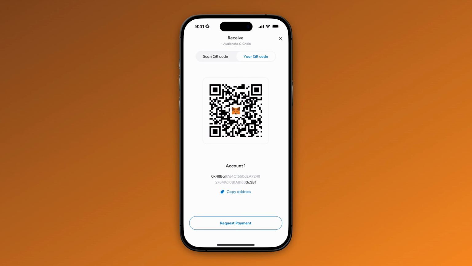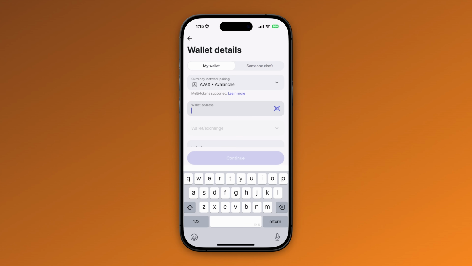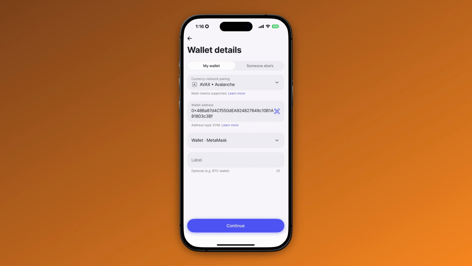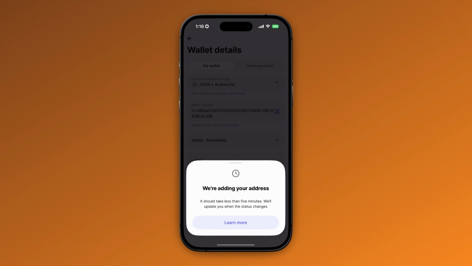So we're going back to our Revolut app right now. And in the wallet address section, you can either scan the QR code or you can paste the address we just copied. And I'm going to paste the address. After you paste it in the address, and if you have wallet selected to MetaMask, you can click on continue. And now the address is being added. This can take 5 minutes, but the update will be given when the status changes.